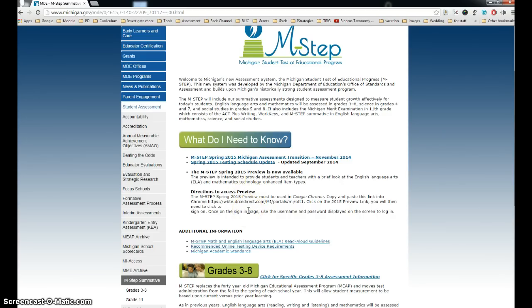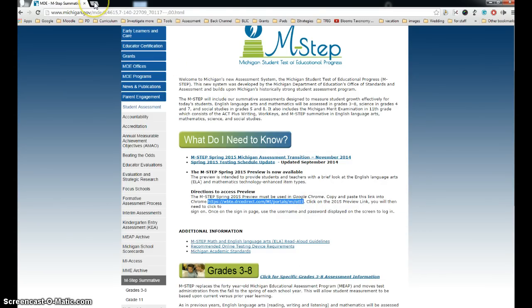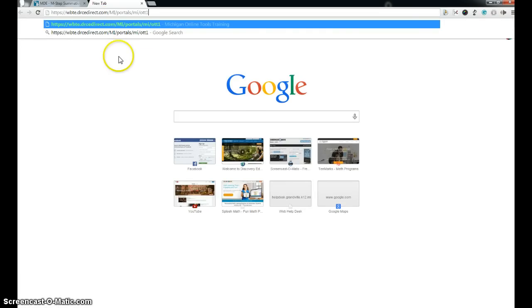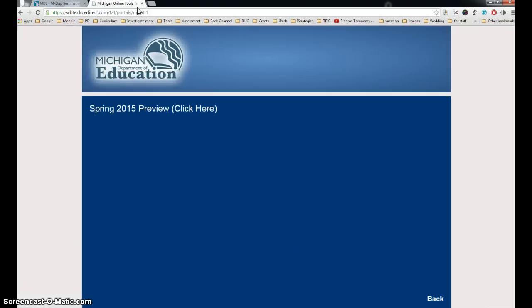Since the preview is in the building stage right now, there are a few rules we have to play by. First of all, it has to be in Google Chrome, so please make sure you're accessing this on a device with Google Chrome. And you're also going to have to copy and paste the link. It's not a live link, so we're going to copy this by selecting it, and you can hit Control-C or right-click and say copy. And then we're going to go to the top and open a new tab and paste in that web address. Once you paste it in, hit enter, and it will take you to the Spring 2015 preview.